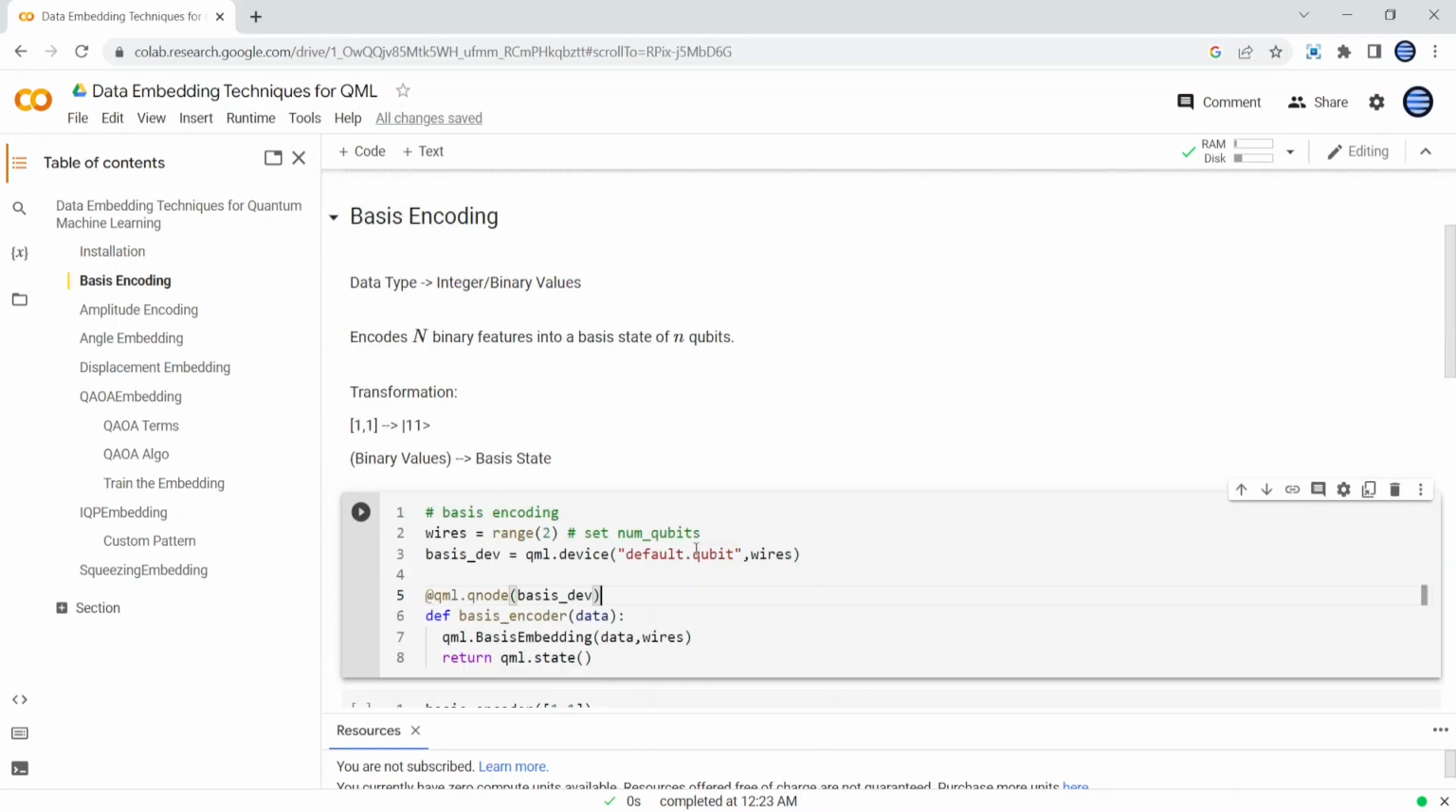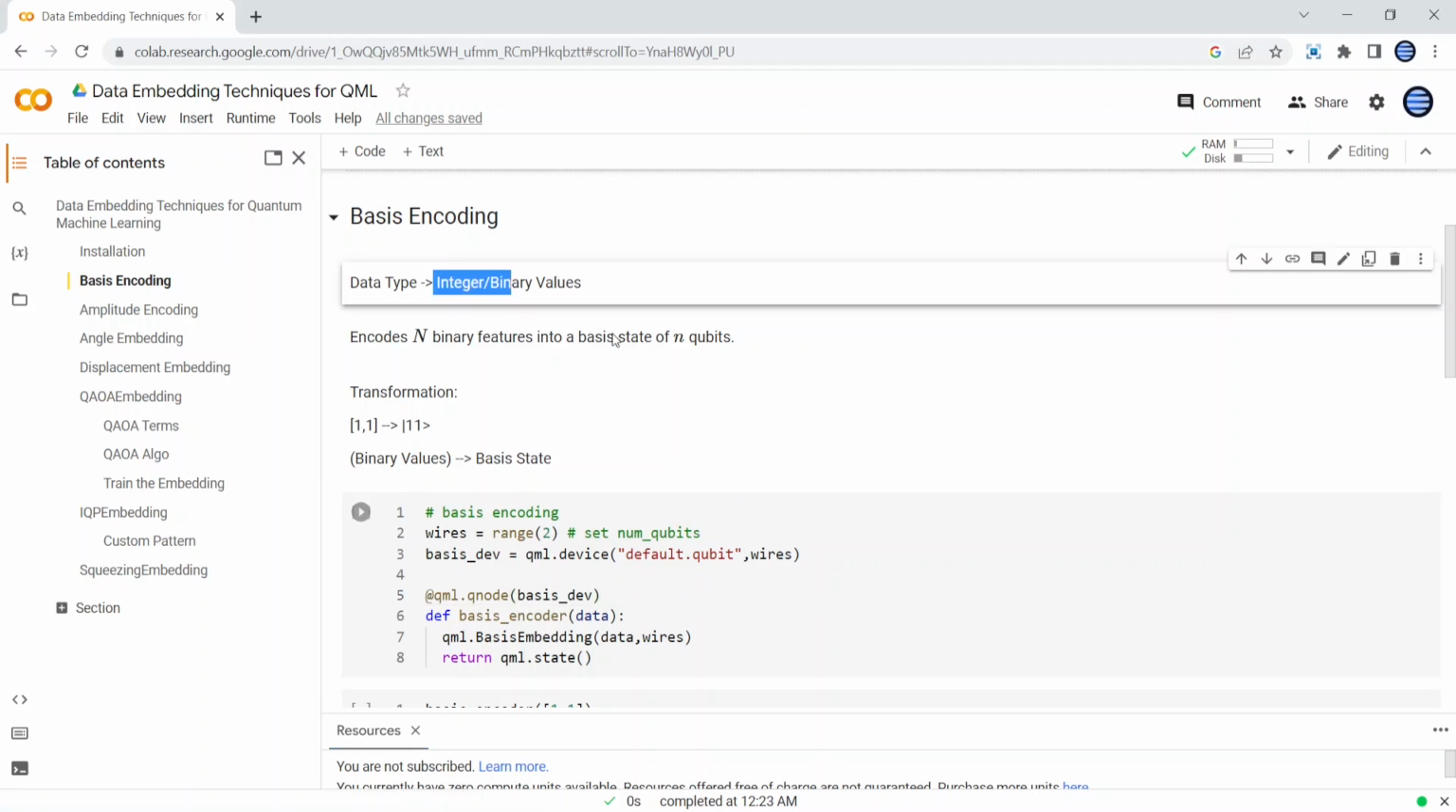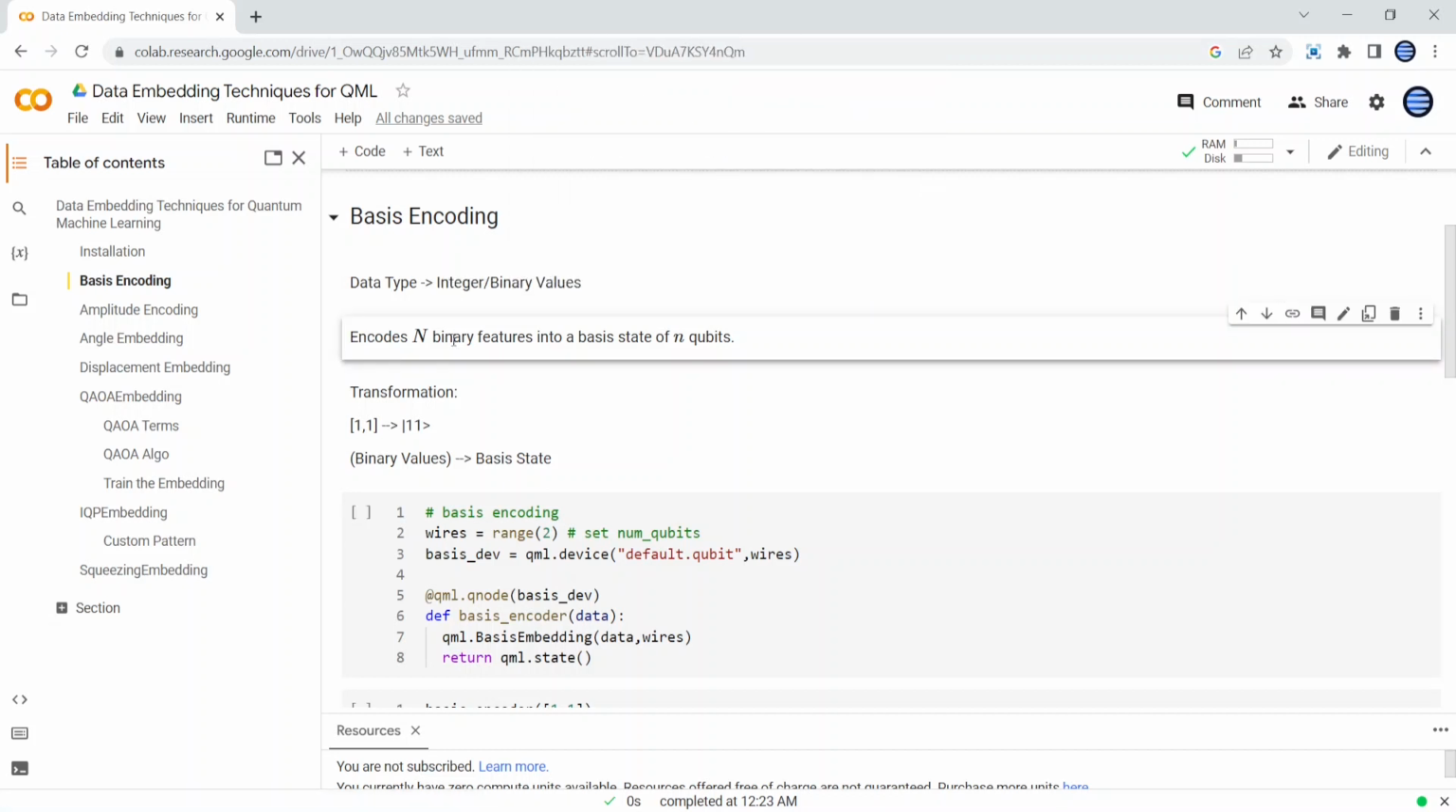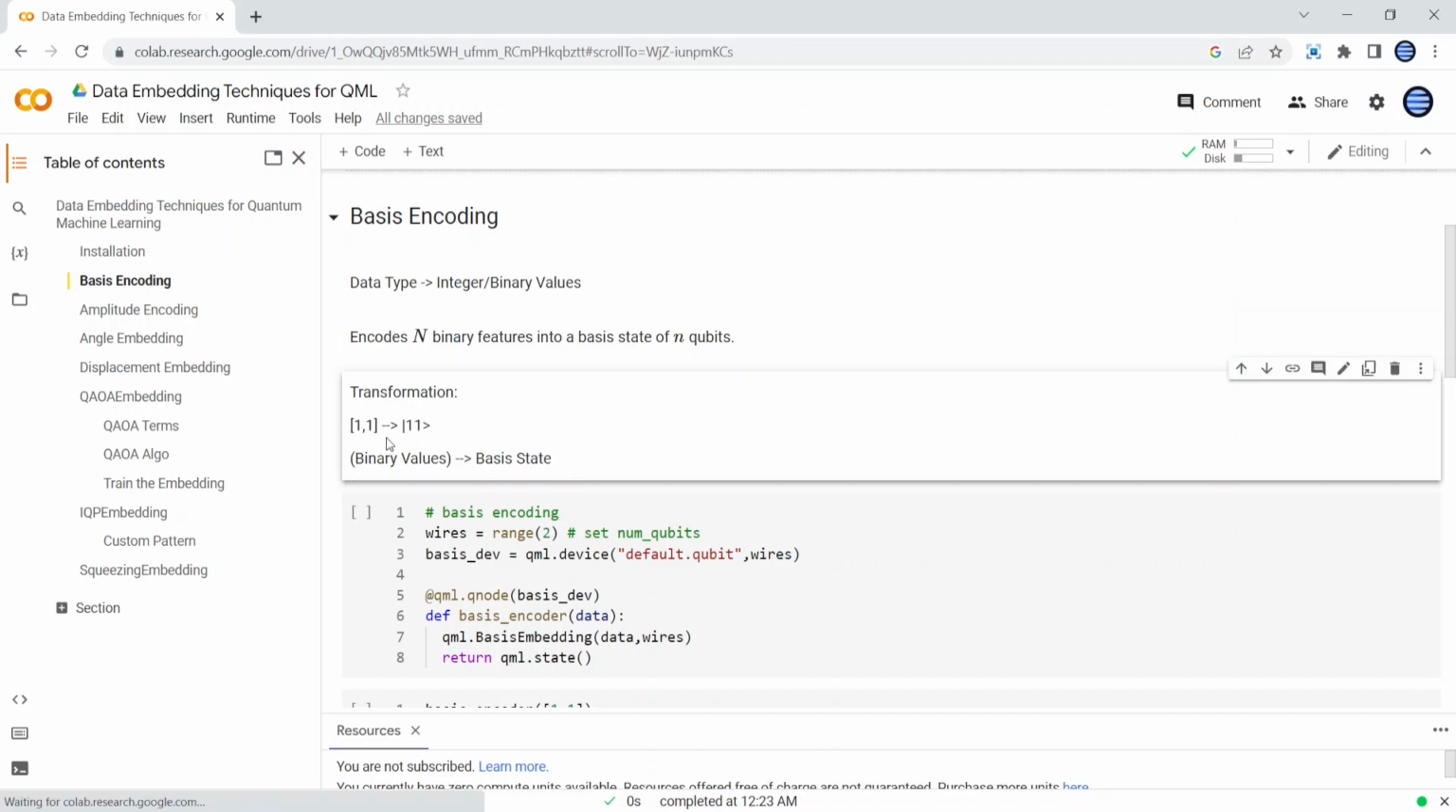Okay, so the most basic type of embedding that you can use is the basis encoding or basis embedding. The data type that you can use here is integer as well as binary values, because integer can be converted to binary values, right? And so now what you can do is you have these features, binary values of zeros or ones. Say you have n features of this sort, then it would take n qubits to encode those n features. And so this is a little example that you see here.